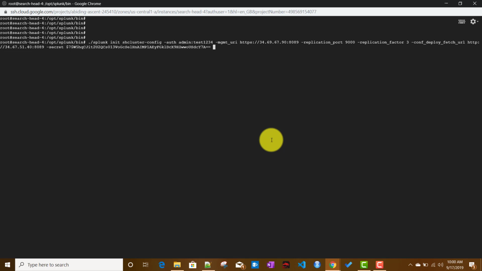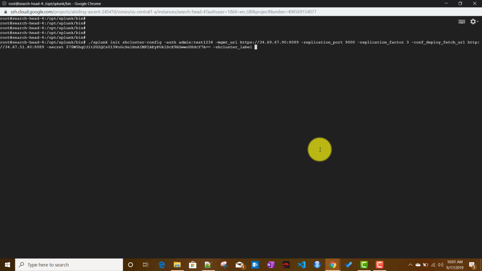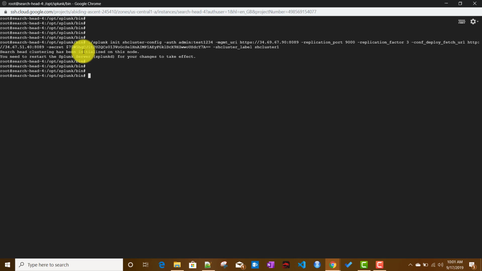And then we have a search cluster label, shcluster_label, right. That is also what we set up over here, search cluster 1, right? So this also we will give over here, but this one is optional. Okay, so if everything goes fine, this command should tell me that search clustering has been initiated on this node. We have to restart the node, so we will just do a Splunk restart here. Okay, so we initiated the cluster configuration over here, right?